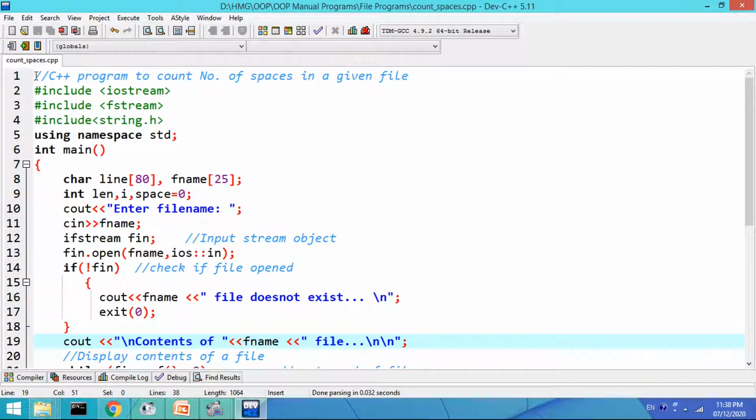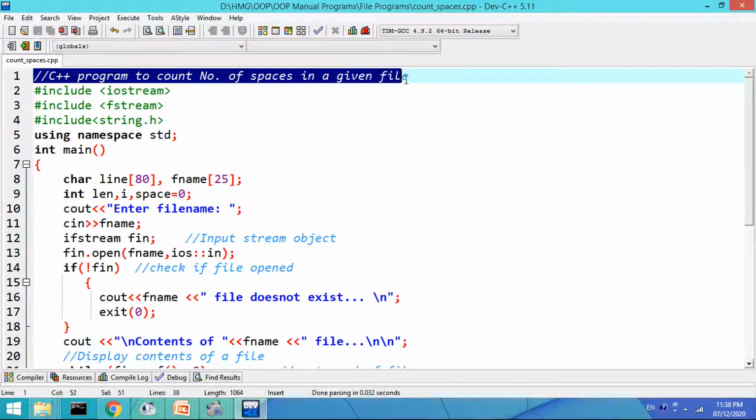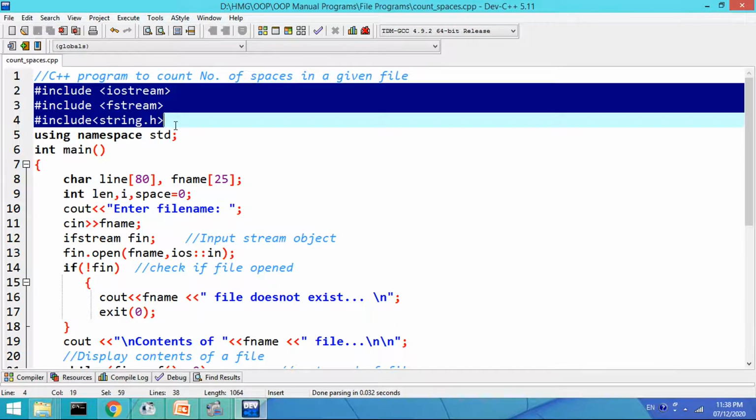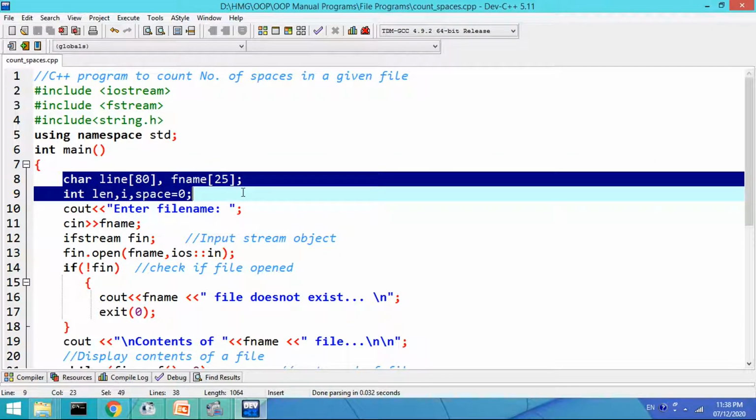So let us write a C++ program to count number of spaces in a given file. For that, we will require certain header files like iostream, fstream and string. So these header files are included. Then in main function, this is the declaration part. line is a character type array which is required to store a line which is read from the given file. fname is a character type array which is required to store the file name entered by the user.